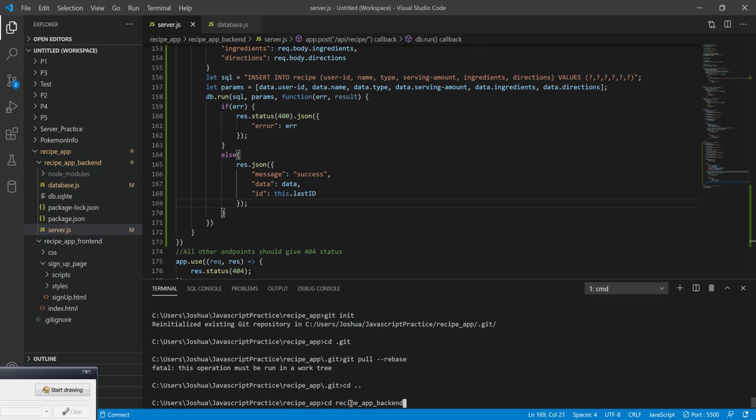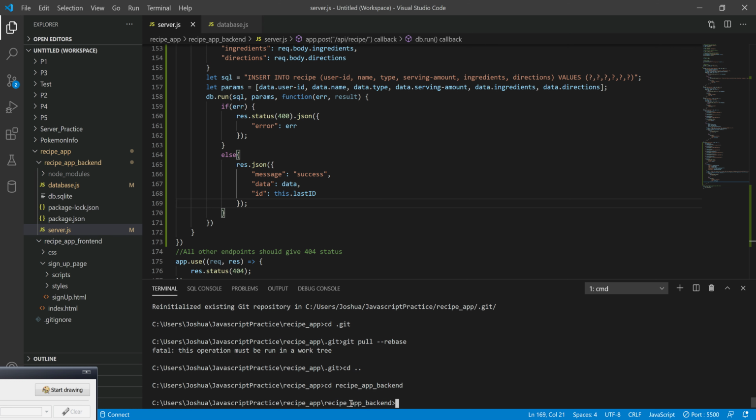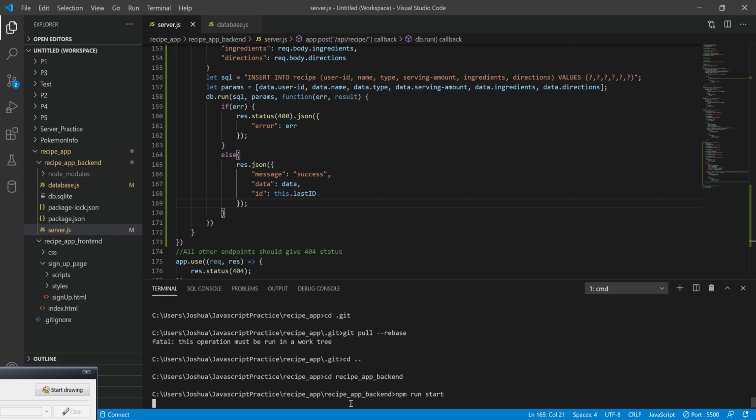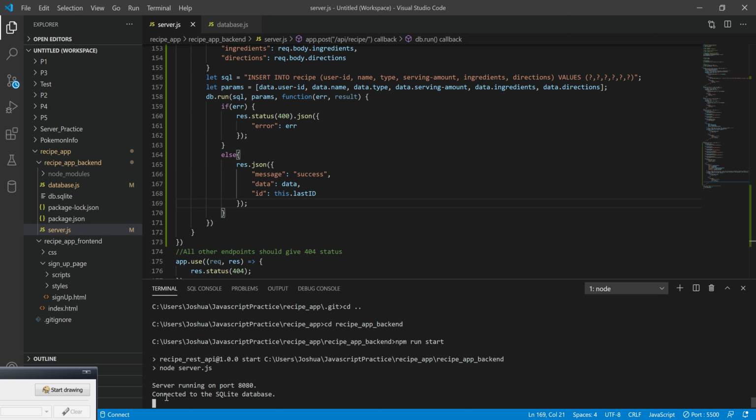But anyway, CD means change directory. If you don't know what a directory is, it's this right here. All of these folders and stuff, that's called a directory. So right now I'm at this place, and I want to go into the recipe app backend right here. That's basically where my database is. If I want to run the code, I need to get into that directory to run it.